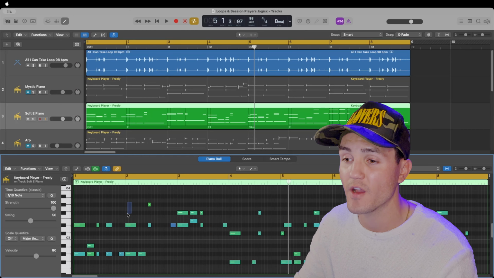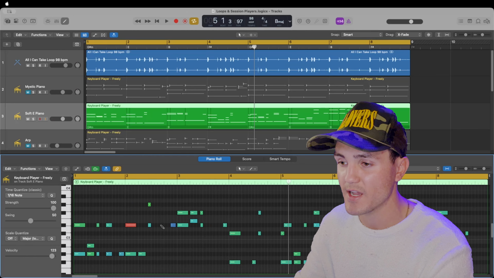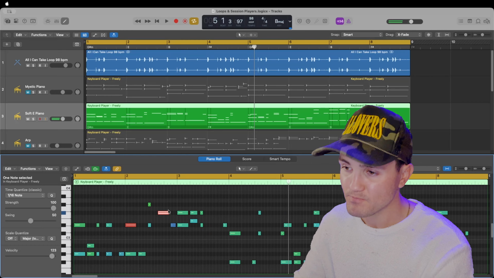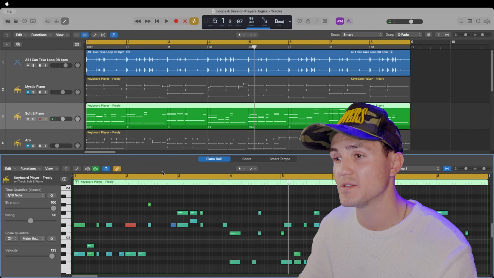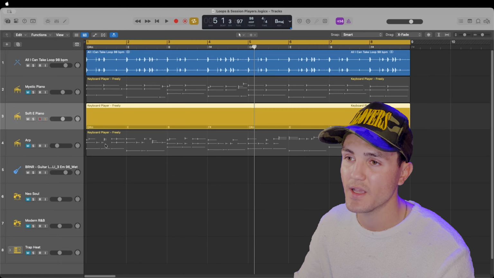So I can adjust very fine-tuned details, like maybe the velocity of a single note. Maybe I want an extra note right here. You can make all kinds of adjustments. That said, you can go back to the session player we had.